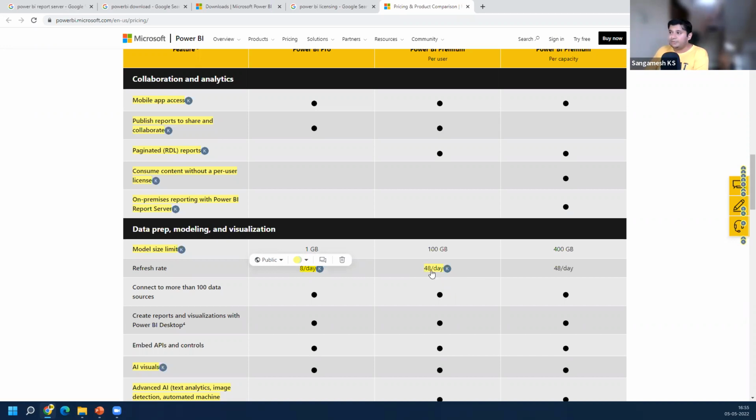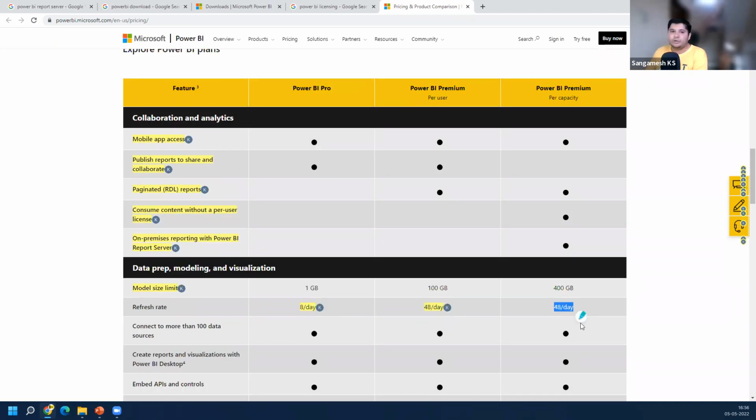If you are going for a Premium license, for every 30 minutes there will be one refresh, which basically means 48 refreshes, 24 divided by 48 being 30 minutes. Similarly, for every 2 hours you get 24 divided by 8, which is 2 hours. Power BI Premium is also having 48 refreshes. Here, normally people tend to ask me, Sangmesh, only 48 refreshes, every 30 minutes once?